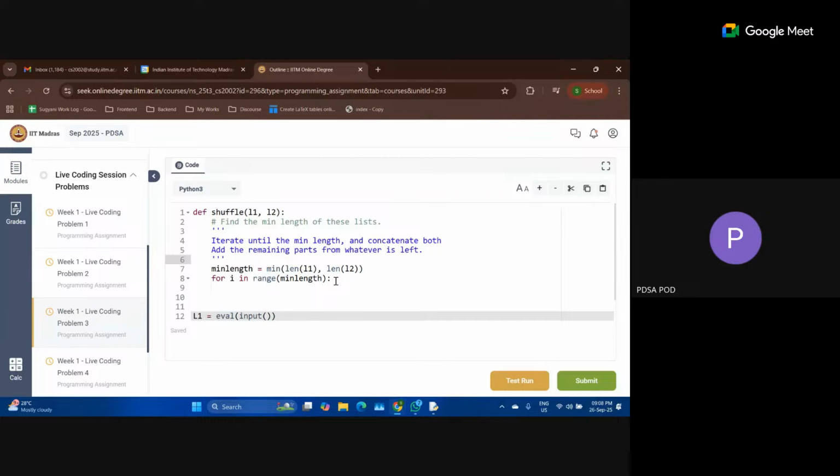Like for example, suppose my min length is 2, which means that, let's say L1 has a length of 2. Then the indices in L1 will only be 0 and 1. Okay, it will not be equal to 2. Even though the length is 2, the indices will only go up to 1. So that is why the range will go up to min length. Okay, these are my index values.